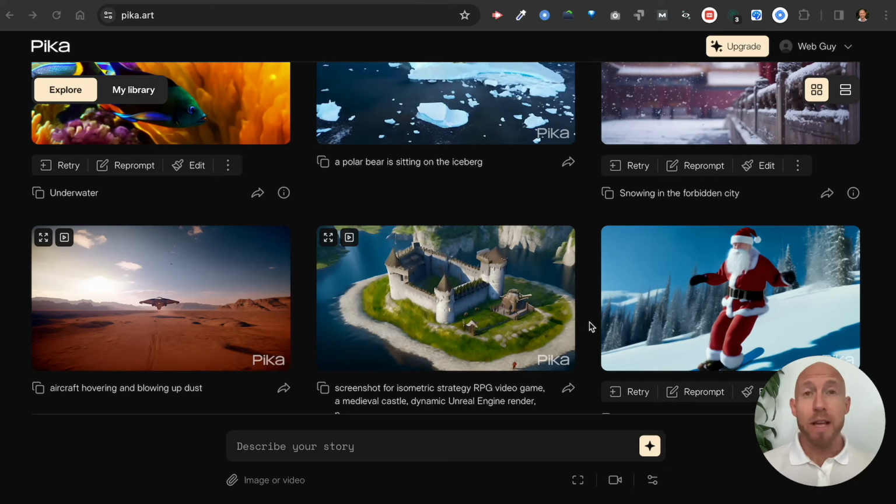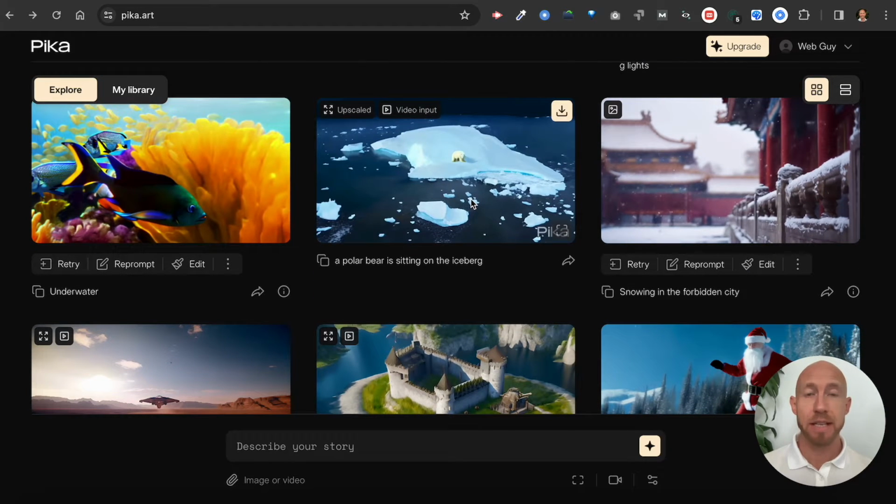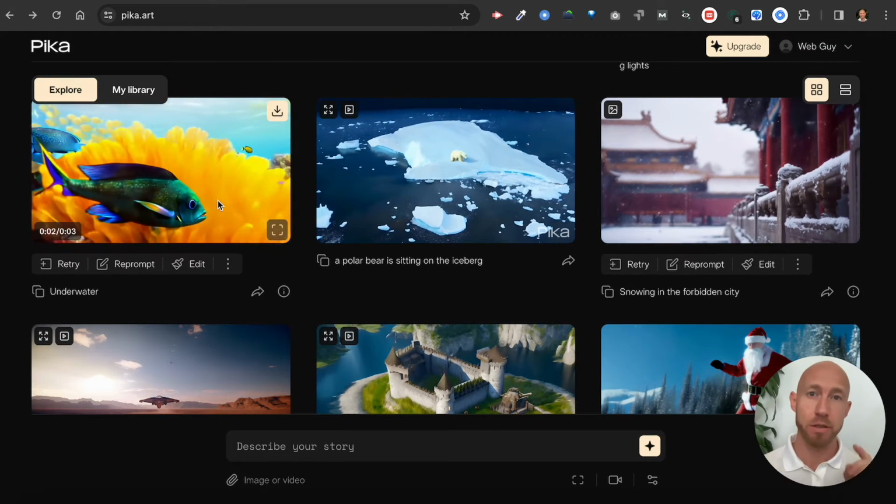Have you been looking for a way to add this amazing AI functionality of text to video to your app? Well, stay tuned. In this video, we're going to learn how to do it with a tool called Pika.